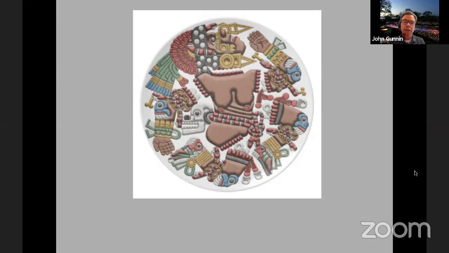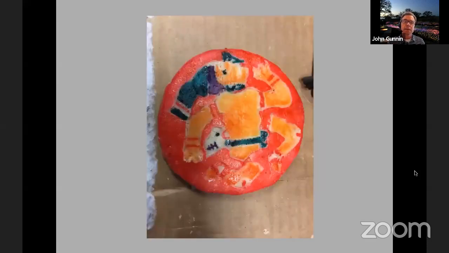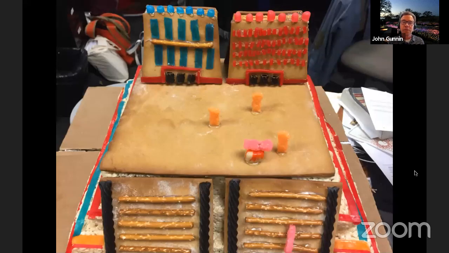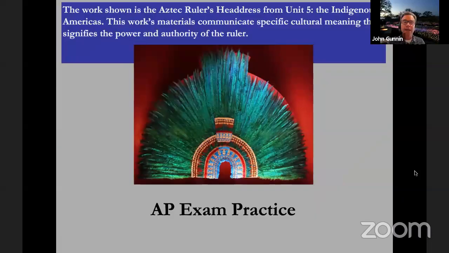And then finally, a nice example made on a sugar cookie from the students at Sage Hill School. Thank you. And a little view of their pretzel and candy version of the temple. I hope you enjoyed that.